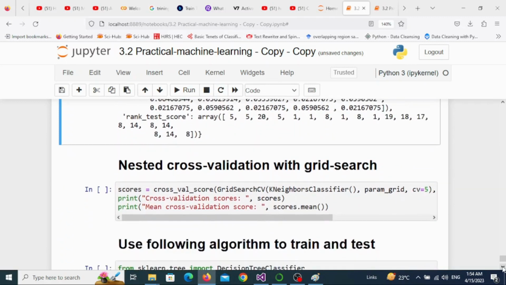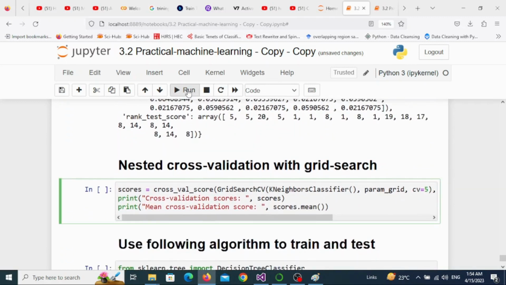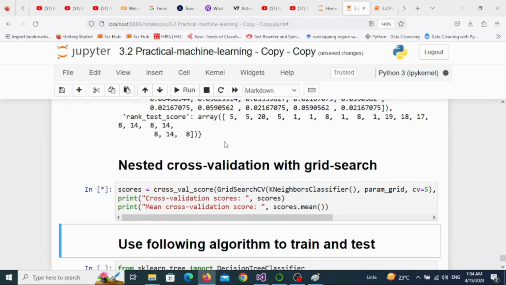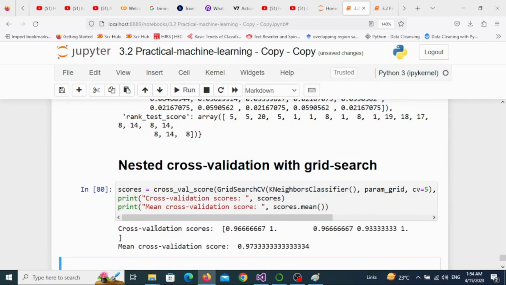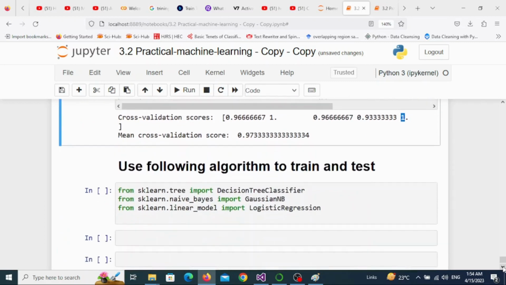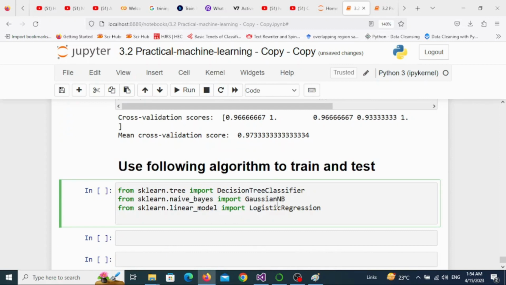Here is nested cross validation with grid search, the overall mean and the overall validation scores. So the cross validation scores are 96, 1, 96 and 1. So the mean cross validation is 97.33%. You can use even the following algorithms: decision tree classifier, Gaussian NB and logistic regression for the same grid CV search and cross validations.